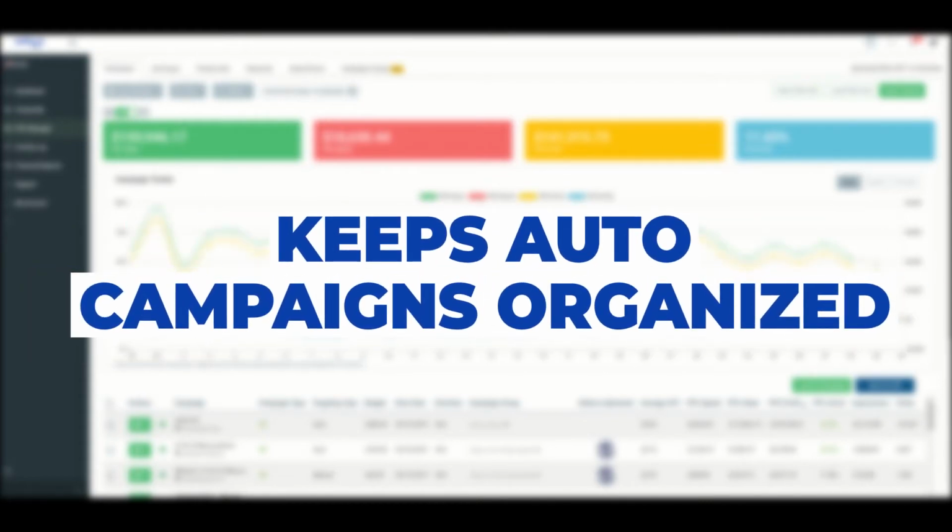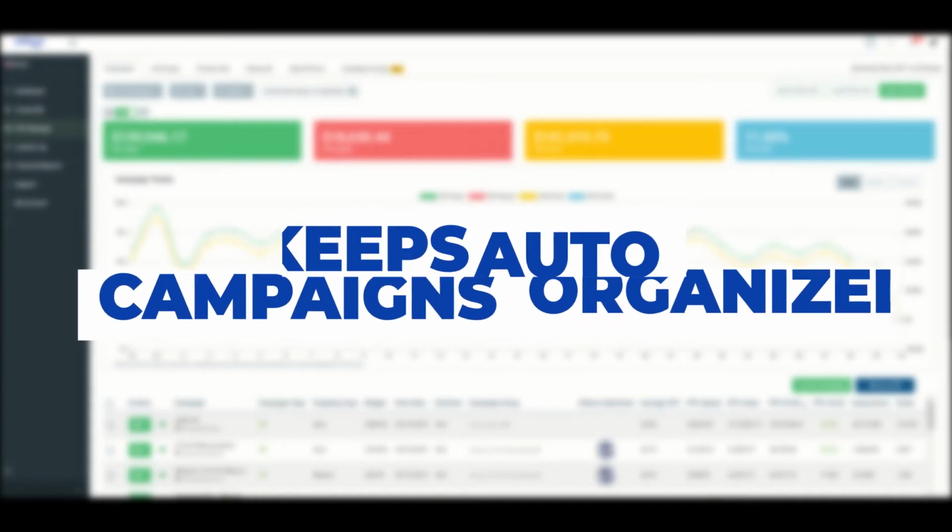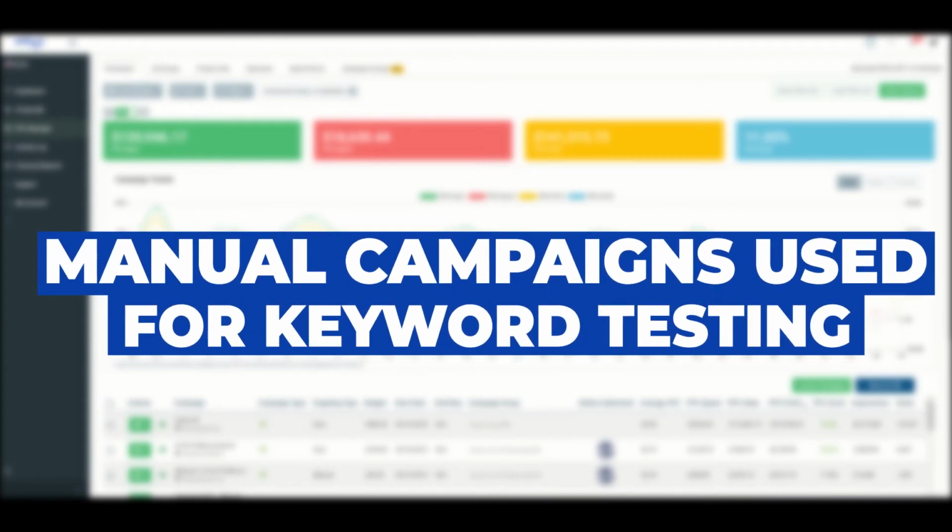It also keeps the auto campaign nice and cleaned up, so that way it can really be used as a keyword mining campaign. And then the manual campaign can be used to actually test those individual keywords.